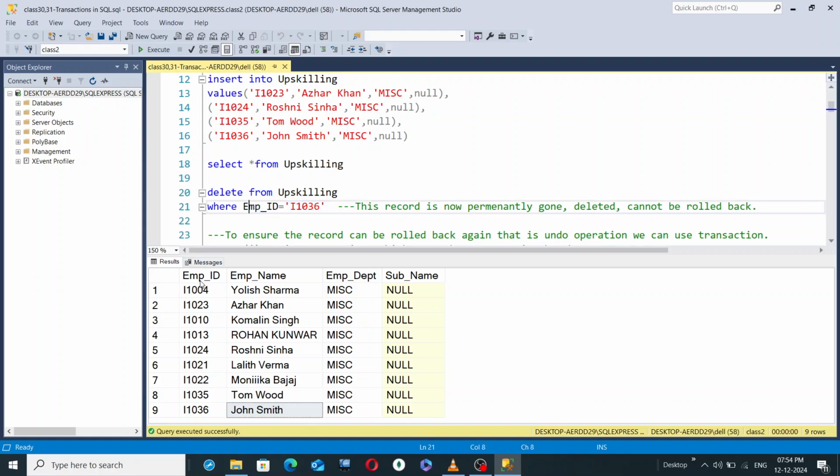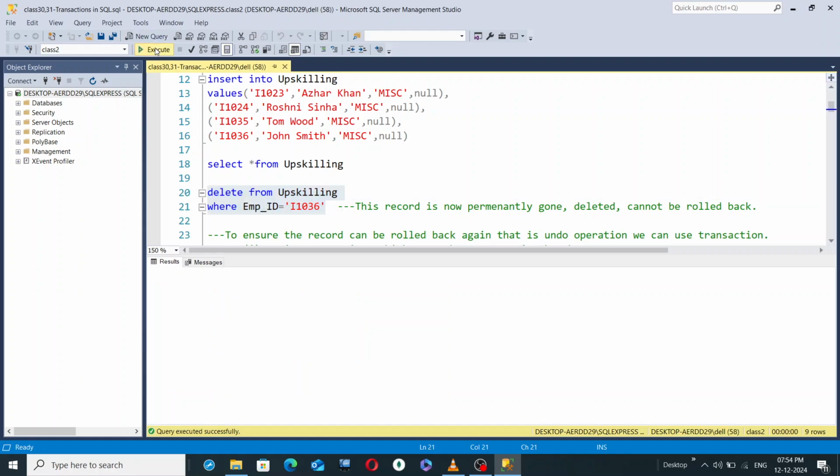As we know, ID is the best identifier. Here the ID column is nothing but EMP_ID, employee ID. So delete from upskilling where EMP_ID is equal to I1036. So I1036 under EMP_ID of this table upskilling will be located, and its corresponding entire row, that is row number 9, will be deleted from this table. So let us execute lines 20 to 21, select and hit the execute button.